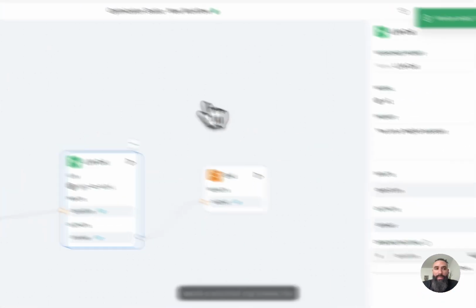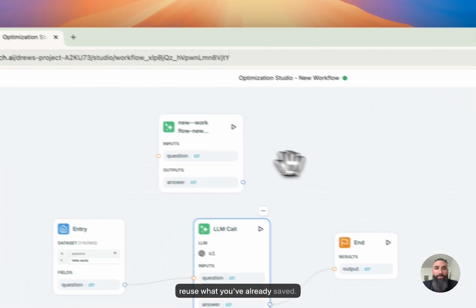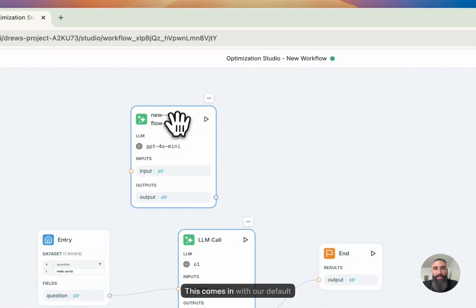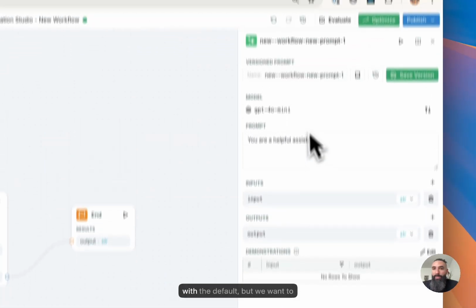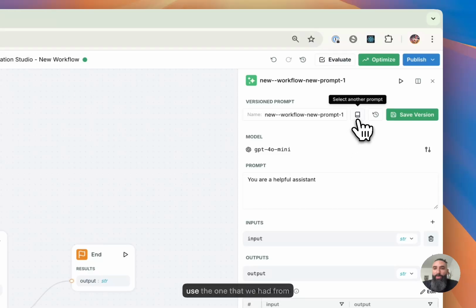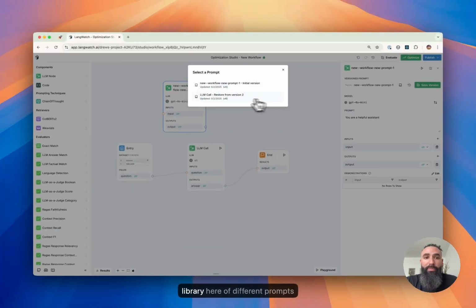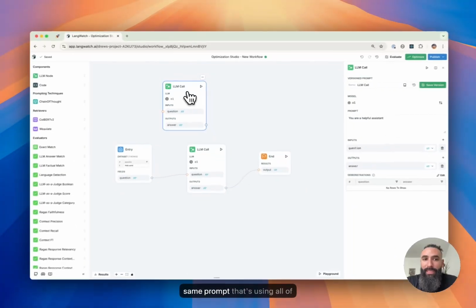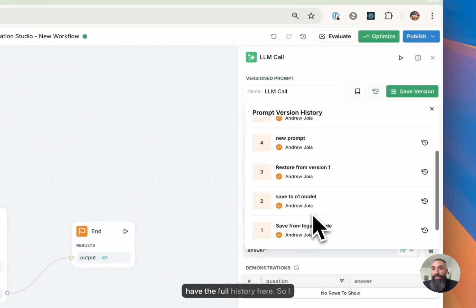Cool. And so now, say that you wanted to reuse what you've already saved. Now we've created a new node. This comes in with our default here. You can see it's all stored up with the default, but we want to use the one that we had from before. So now we actually have a library here of different prompts that we can use. So if I click on this, you can see now we have the same prompt that's using all of the same settings. And again, I have the full history here.